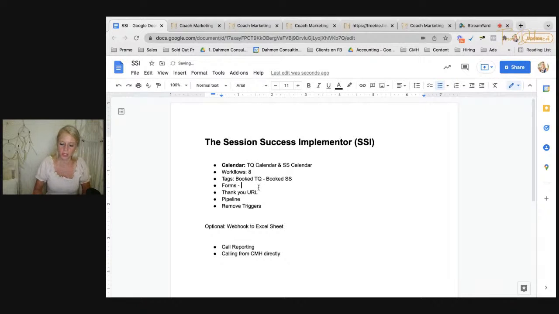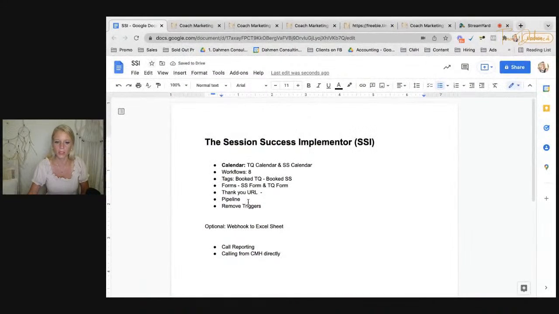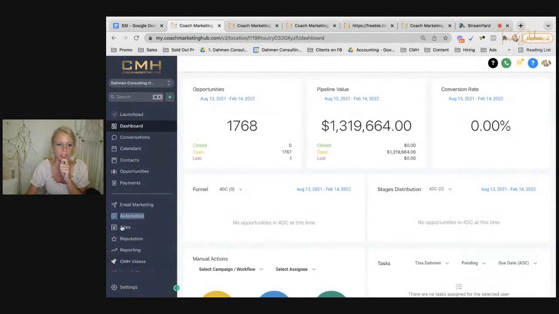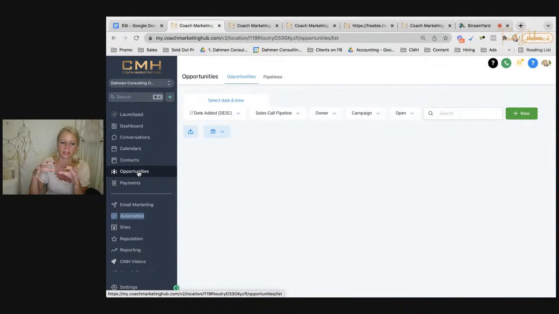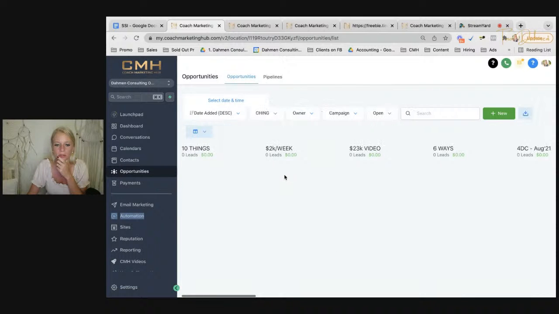Then the forms are going to be uploaded into your Coach Marketing Hub account already. So the strategy session form and the qualifier form, then the thank you URL, the sample page over here, then the pipeline, the triggers. So the pipeline is, I'll actually quickly show you this. Opportunities, Pipe Drive. So Coach Marketing Hub has all the tools included, and that's an example. So let's go into my coaching pipeline.